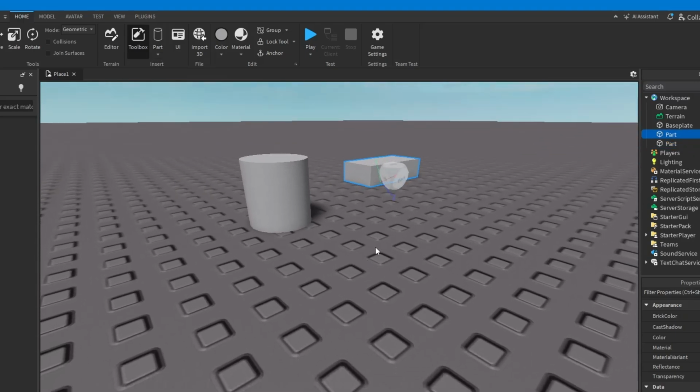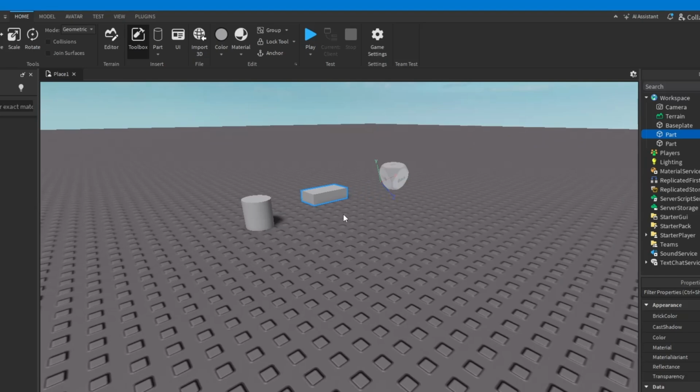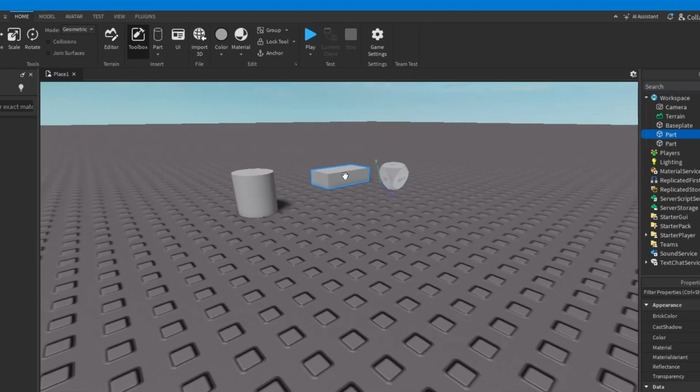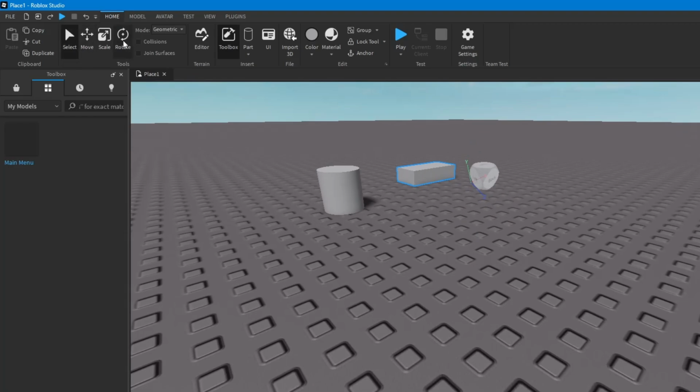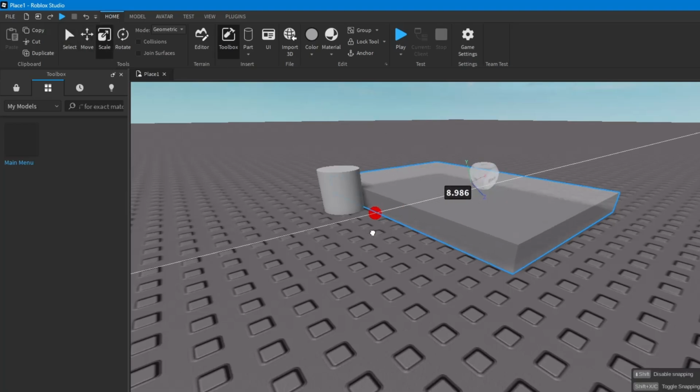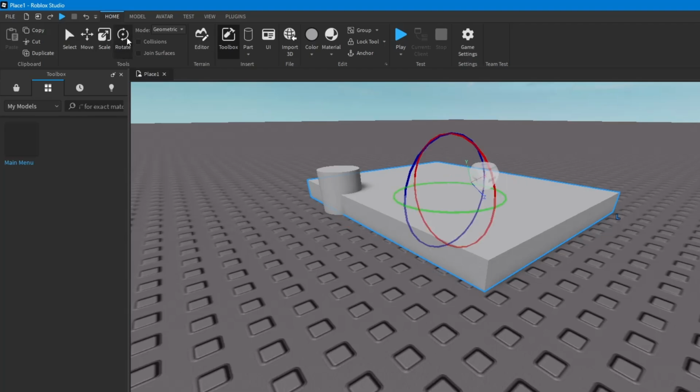Click on the block to select it. You will see small handles appear around it. These handles let you change the size and position. At the top, you will see tools called Move, Scale, and Rotate. Move lets you drag the part to a new place. Scale lets you make it bigger or smaller. Rotate lets you turn it in different directions.